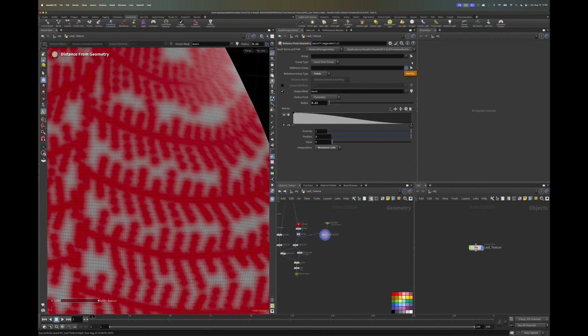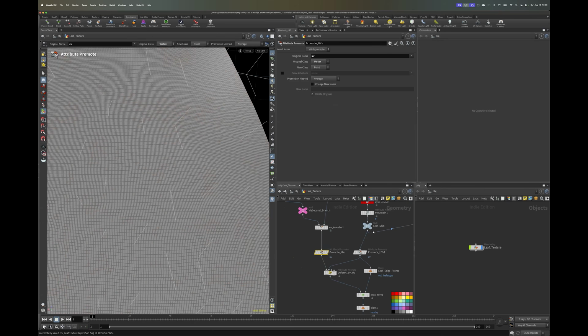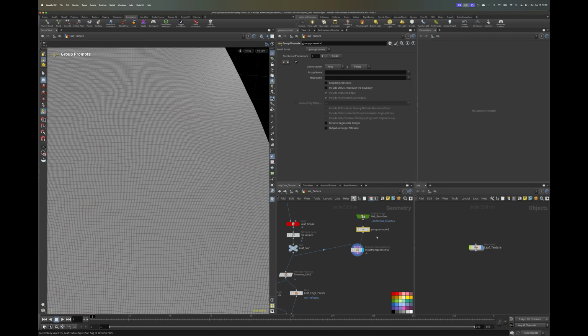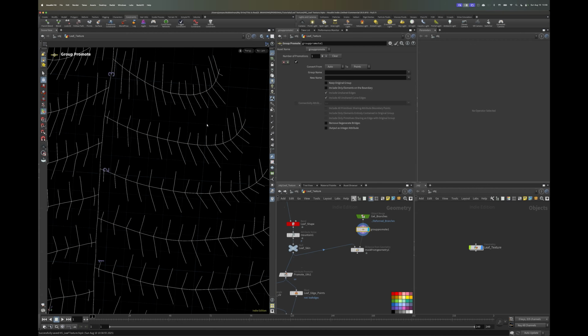Oh, sorry, I want to use a reference group, but there are no groups here. And because the group that we're referencing are points, and the groups that are being generated here by these branches are not points, they are actually primitive groups. So just like we did our attribute promote of our UVs, we can also group promote. So we're just going to turn these primitive groups, these lines, into point groups.